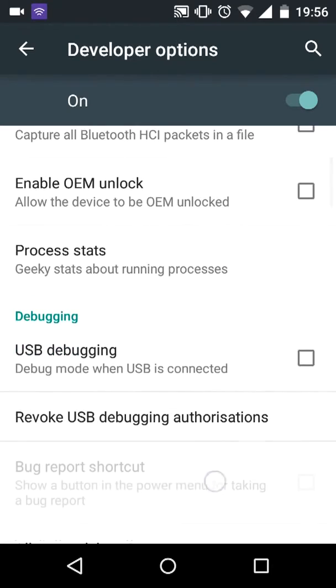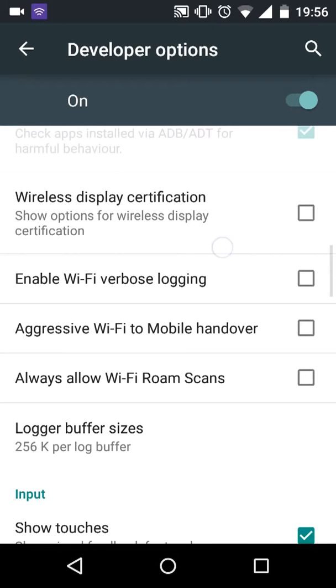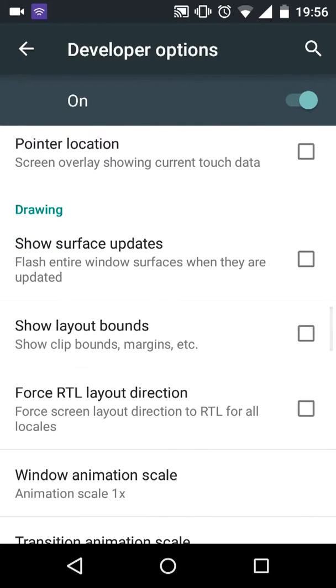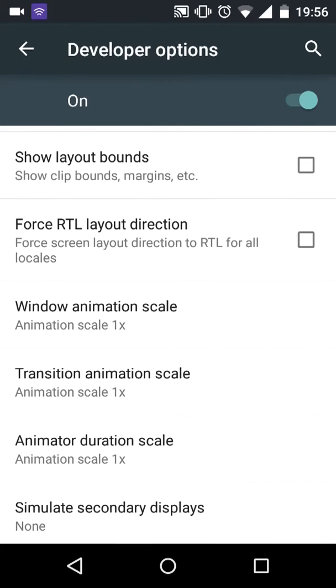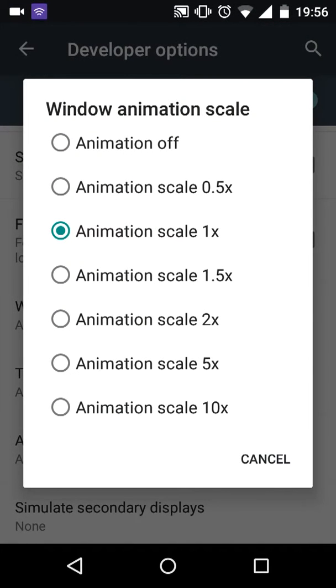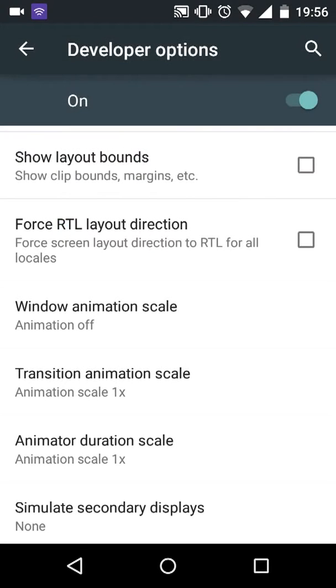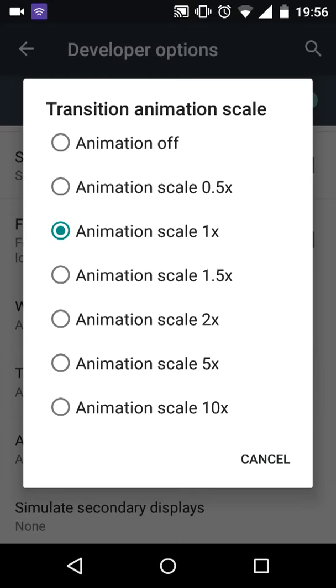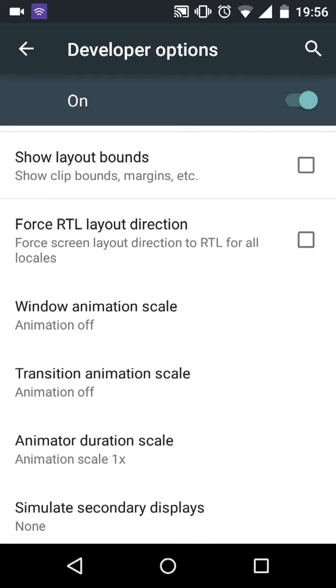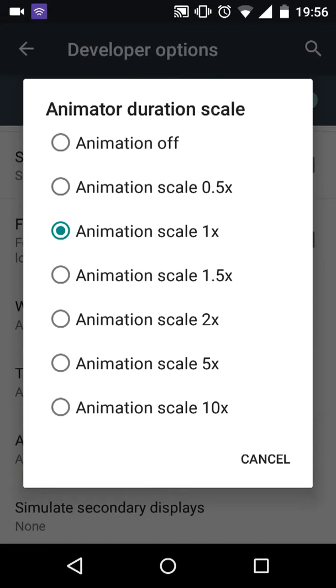Scroll up and look for Windows Animation Scale and select Animation Off. Do the same for Transition Animation Scale and Animator Duration Scale.